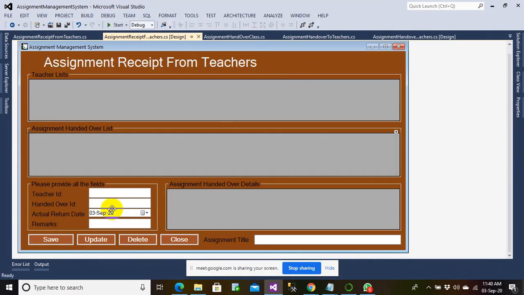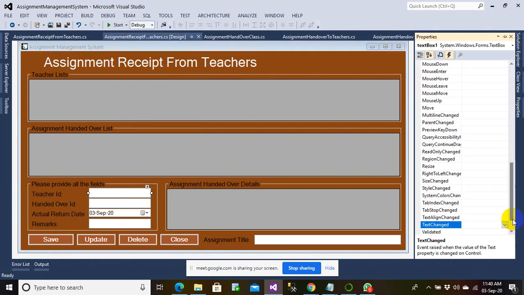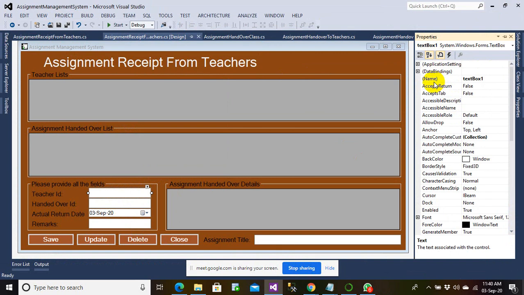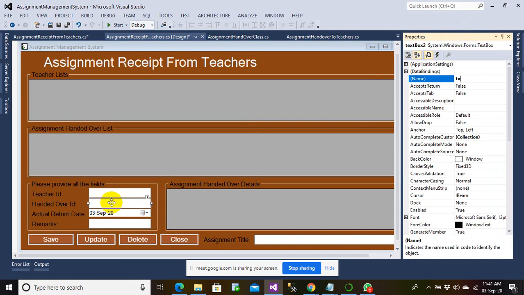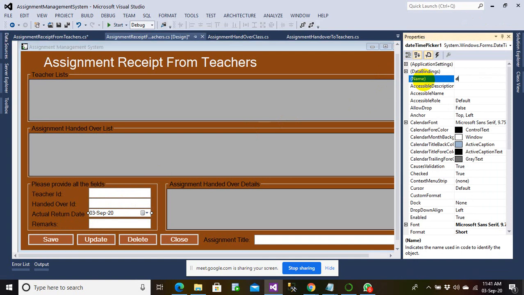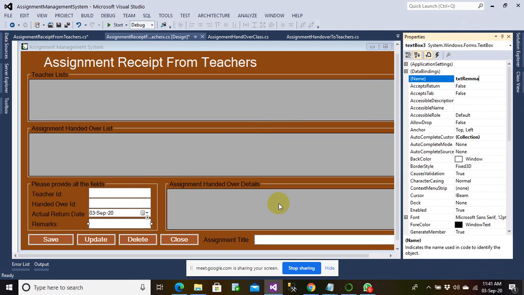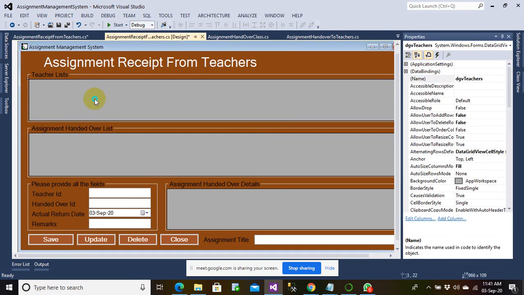Let me go to the designer. Let me change the names. I think the name has not been changed, so let me change the name. This is txt teacher ID. This is txt handover ID. Handover ID. DTP actual return date. TXT remarks. All done, everyone.